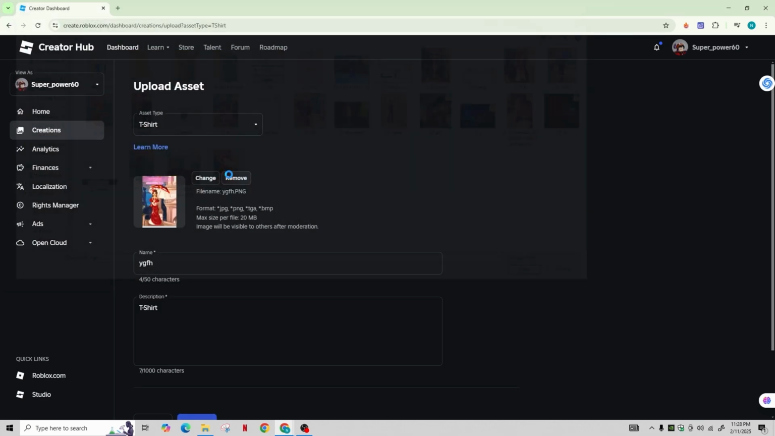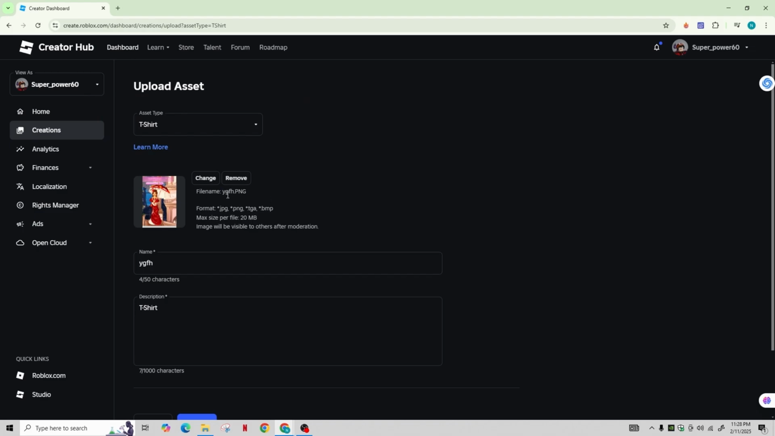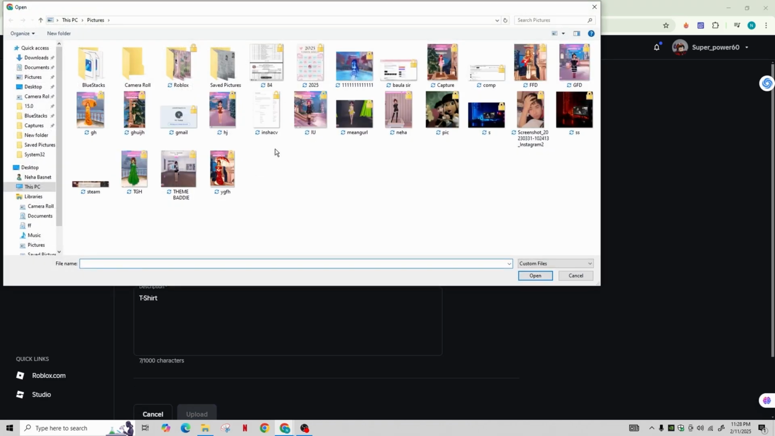Check the file size. The maximum allowed size is 20 megabytes. And if you attempt to upload a 4K image that exceeds this limit, you will see an error message stating that the maximum file size has been exceeded.